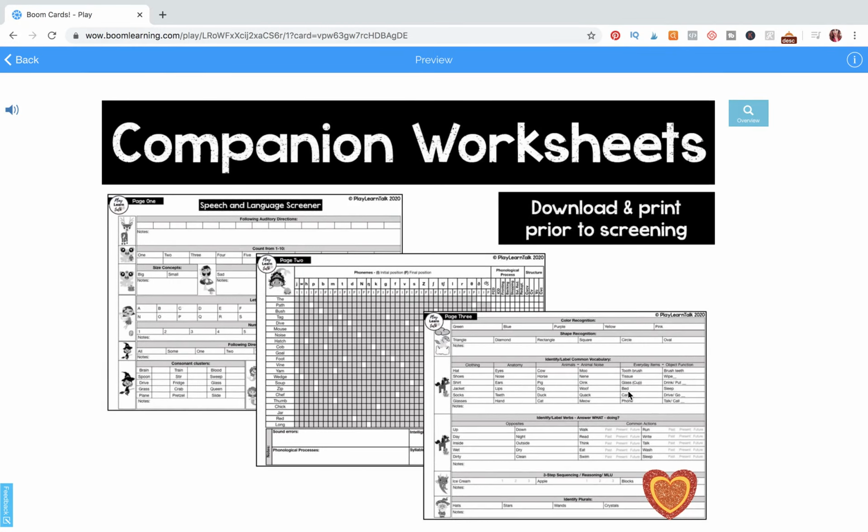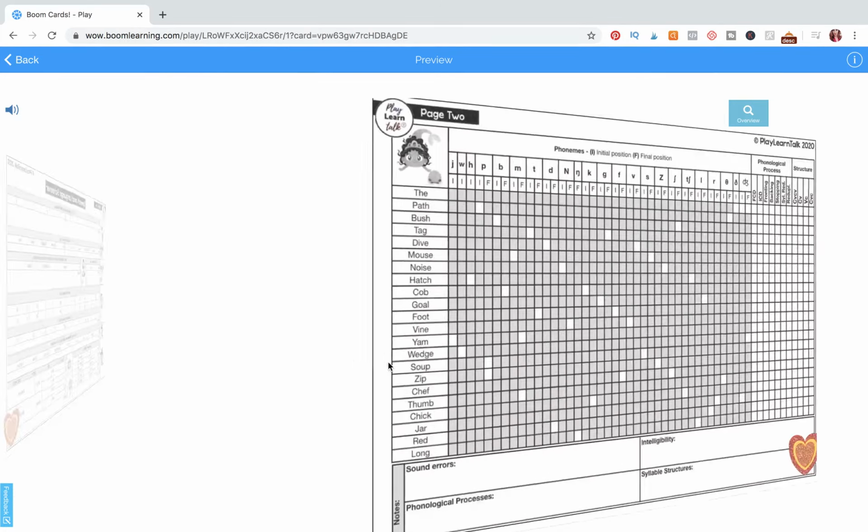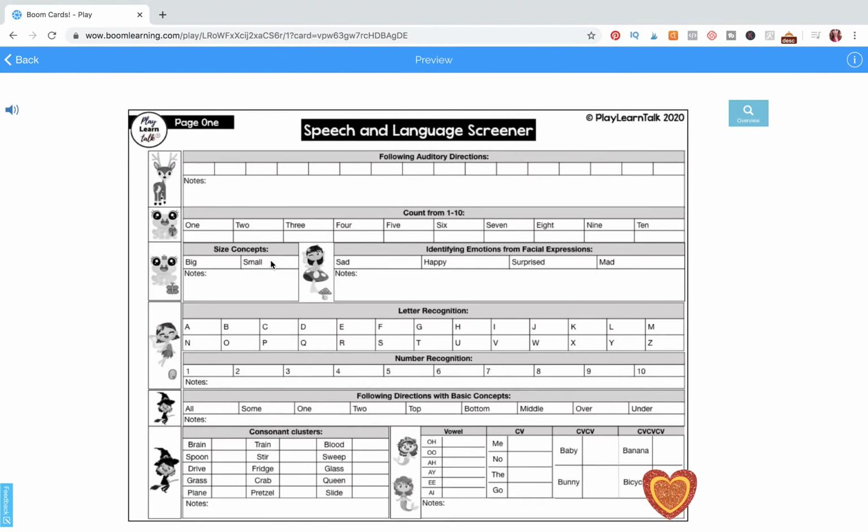This digital resource is going to come with these companion worksheets that you're going to want to download and print prior to screening, okay? So let's take a look and see what they are. This is page 1, and then we have page 2 and page 3. Now I'll go back to page 1 to go a little bit more in depth.